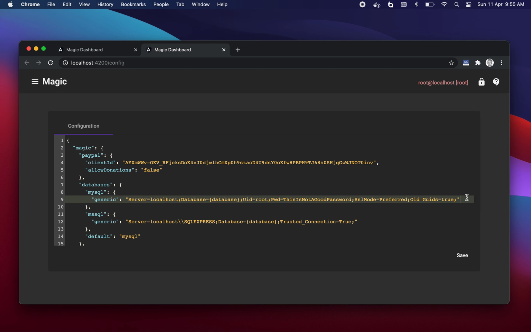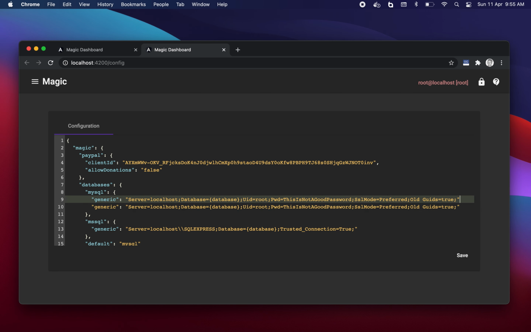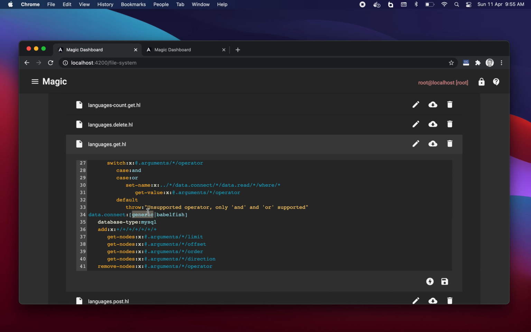I could, for instance, add another one beneath here and call this one non-generic, or whatever, at which point I could connect to that database instance using non-generic. I'm not going to do that now, so I'm not going to save this file.